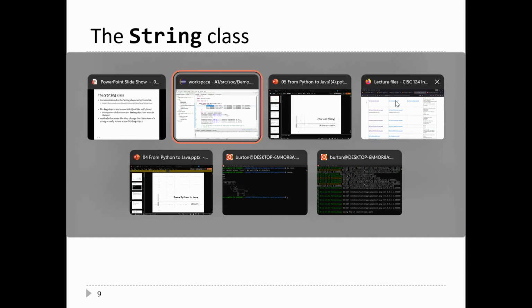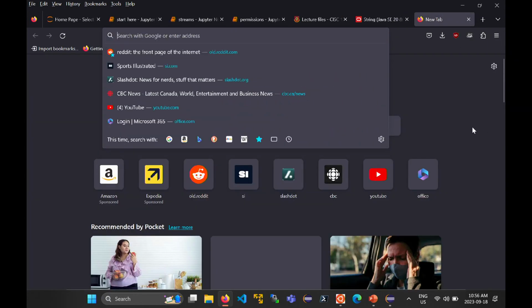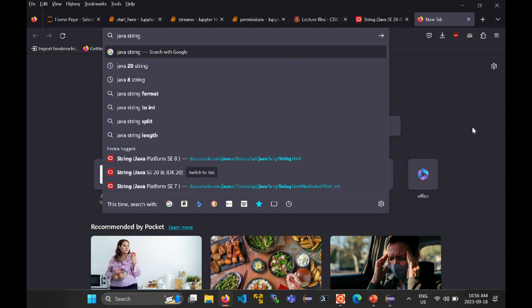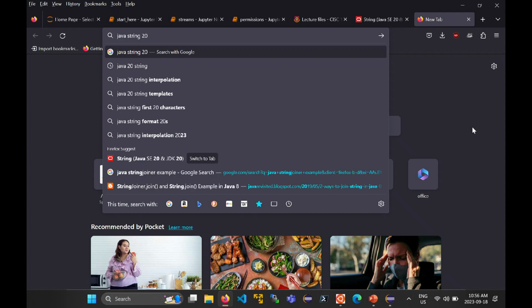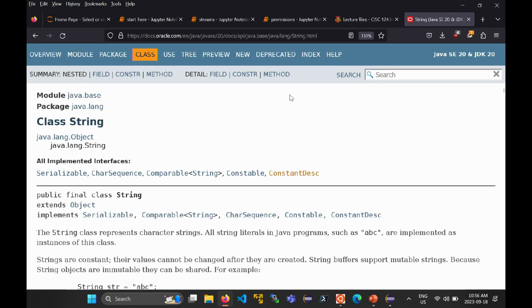If you just go on to a web browser and Google something like Java String, and then pick a number for the version of Java you're interested in, so 20, for example, the first link will almost certainly be the documentation for the String class for version 20 of the language. If you use version 8 or higher, it's fine for this course. So here's the documentation for the String class that you end up at. Part of learning how to use the language is using its library, and the String class is part of the Java standard library. So you have to learn how to read the documentation.